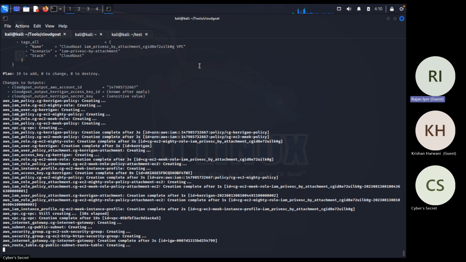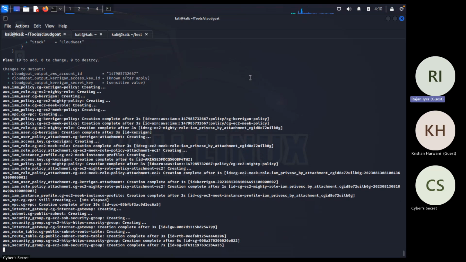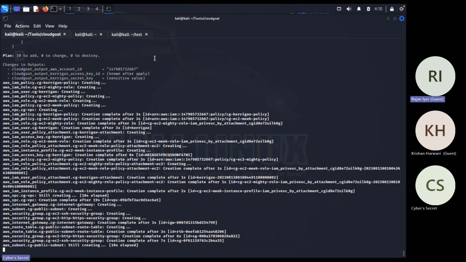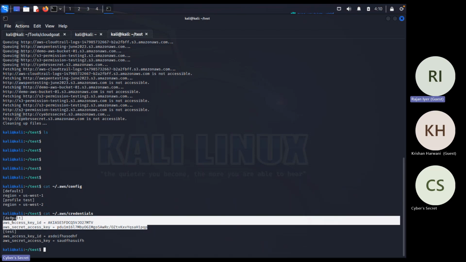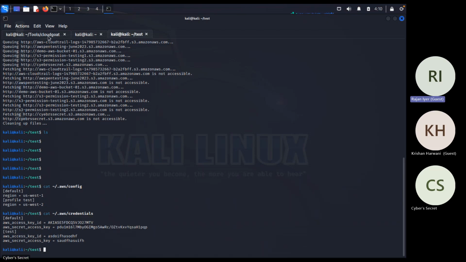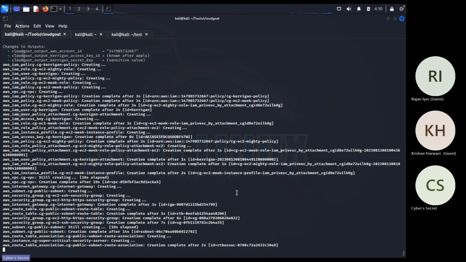Because this ID we are using the credentials, it is a full access. That's why it is able to create using Terraform. Exactly. This is the default profile, right? So it is taking from AWS CLI. Understood. Yeah, that's why it needs AWS CLI access and everything.